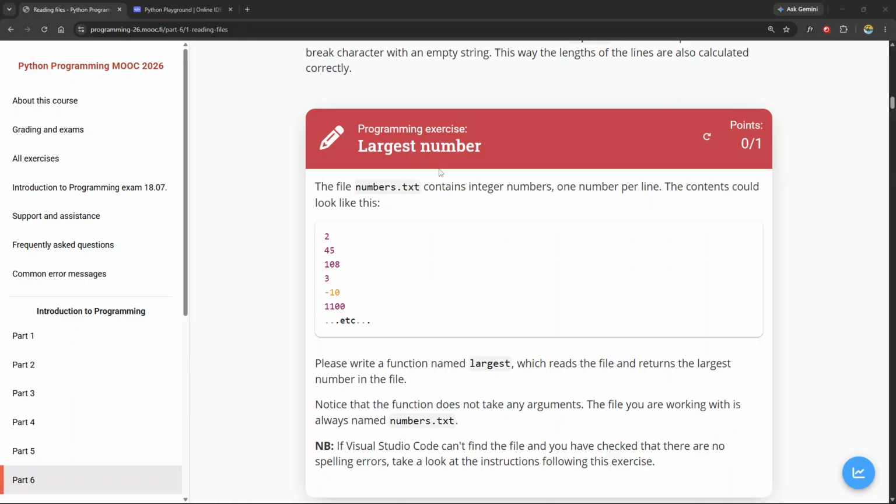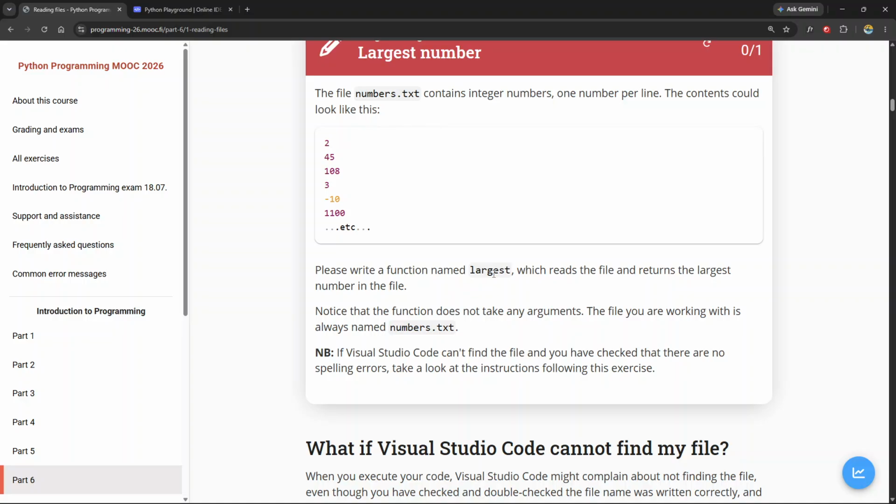Okay, we have our first exercise of the section called largest number. The file numbers.txt contains integer numbers, one number per line. The contents could look like this: 2, 45, 108, 3, minus 10, 1100, etc. Please write a function named largest, which reads the file and returns the largest number in the file. Notice that the function does not take any arguments. The file you are working with is always named numbers.txt.